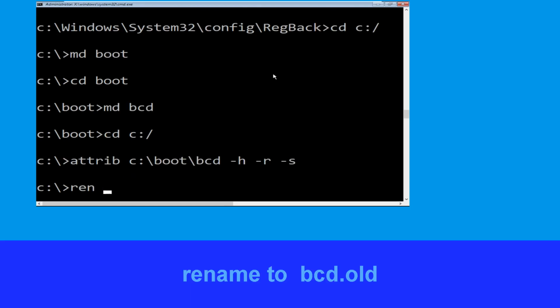Type in ren c:/boot/bcd bcd.old and simply hit enter to execute this command.